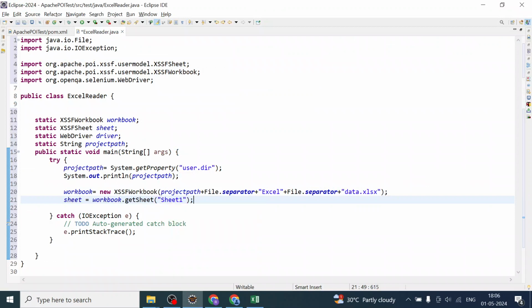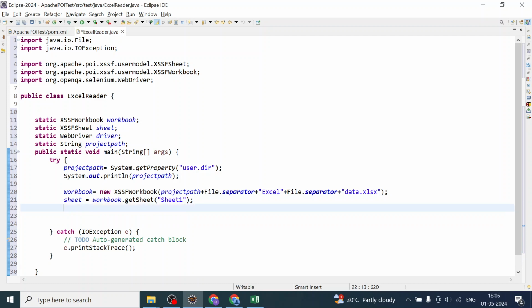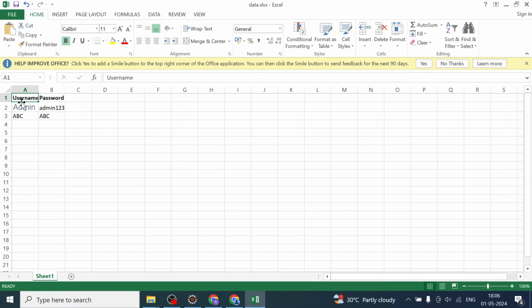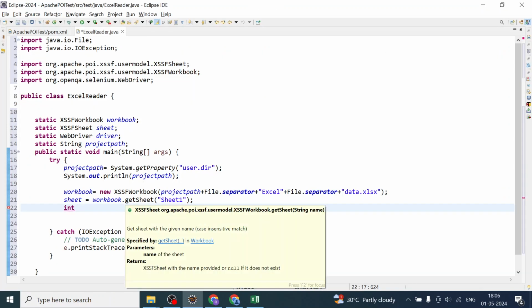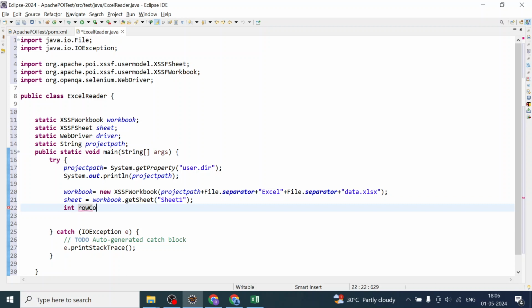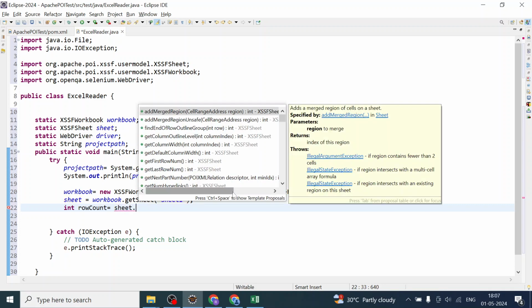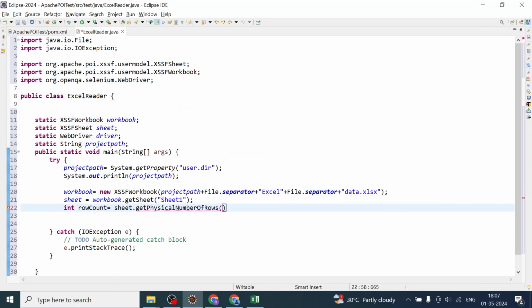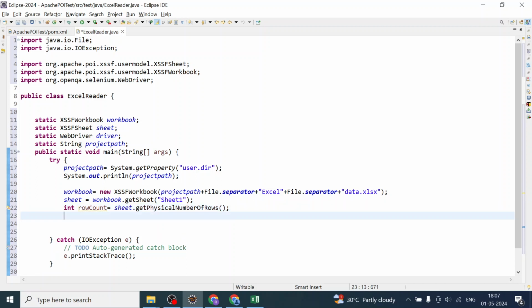Okay, so Sheet1, and then we have got this getSheet, and then we are going to count the number of rows given in this particular sheet. So there are 3 rows. Okay, so we have to get that row count basically. So we are going to get that row count now. With the help of the sheet reference variable, the sheet object, there is a method called getPhysicalNumberOfRows. So it is going to give you the number of rows inside that sheet.